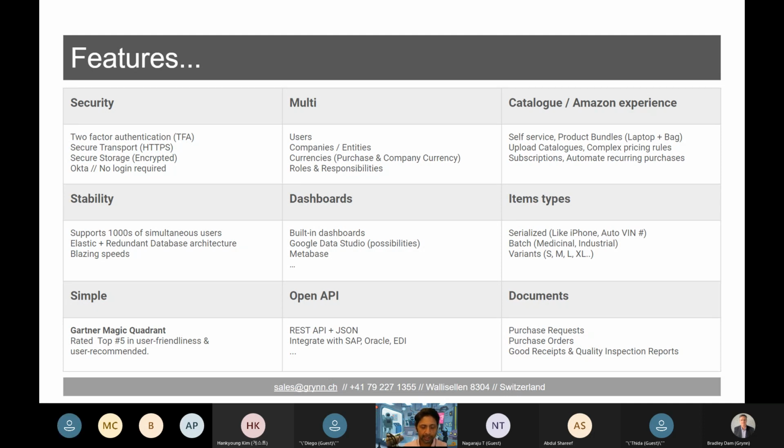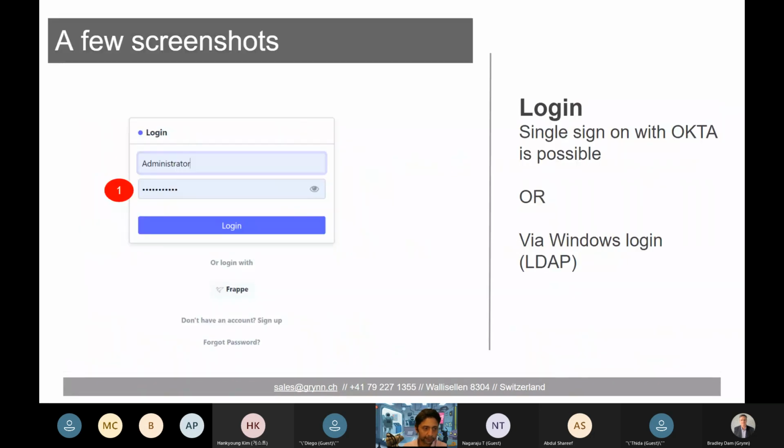There are also some really enterprise-level features like serialized items, batch numbers for your production, and variants for your items. So you can take a shirt and create four items like small, medium, large, extra large. These are relatively complex features that are only available in systems like SAP or Oracle. So it's pretty powerful for anybody who wants to use it.